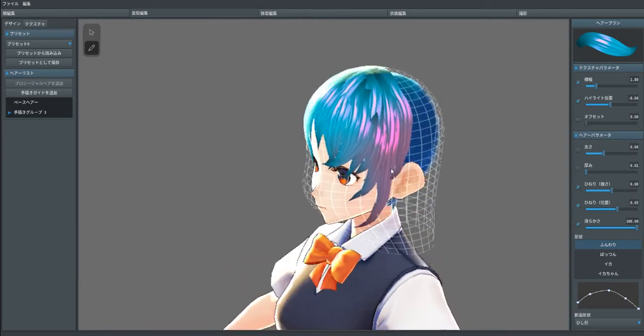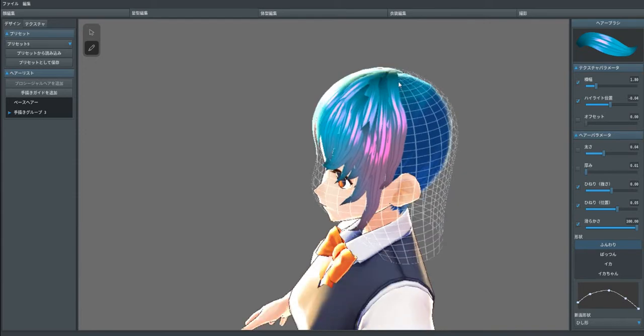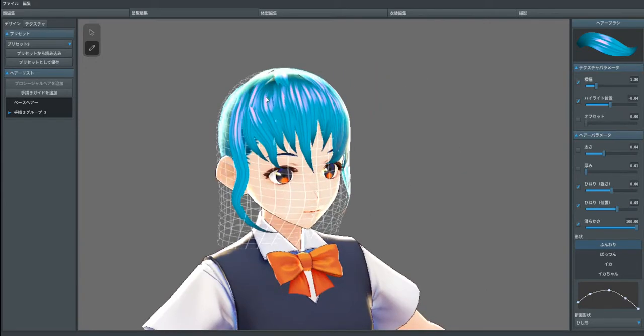Now this program doesn't have material slots, instead it has different colors. So what we're going to do is make our bangs, and that's hair I'm making here with just the mouse. So we're going to make our bangs like so.